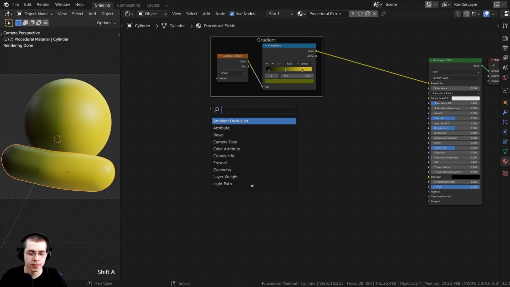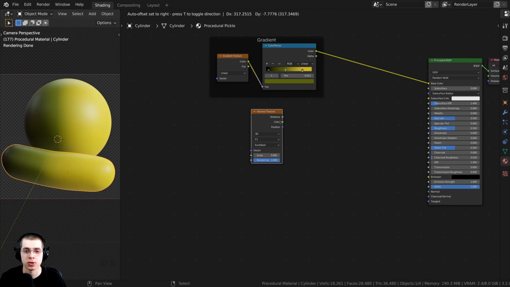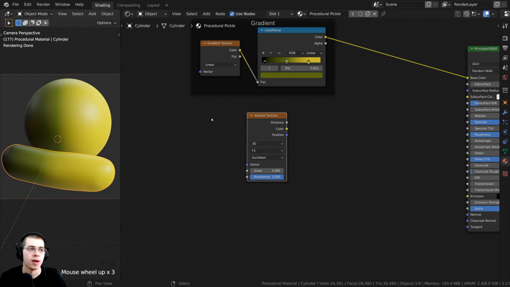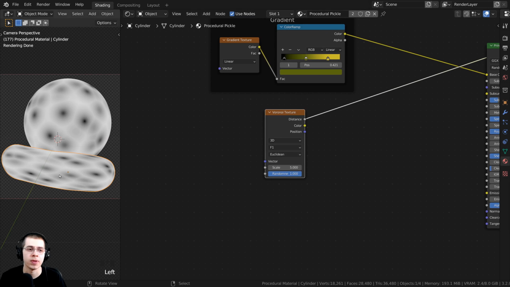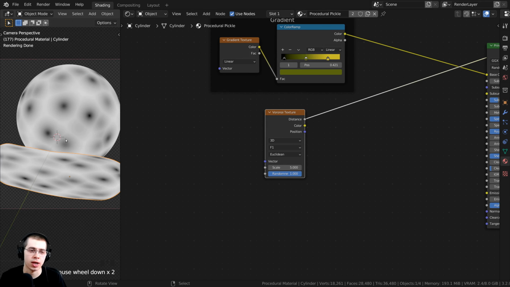Let's go to the search, and to create the dots, I can search for a Voronoi texture, and let's drop the Voronoi down here. And then again, to preview it, I can Control Shift and select the Voronoi. Now you can see that there's a little bit of stretching, and I also want to just ensure that the Voronoi texture is placed on the object very evenly.